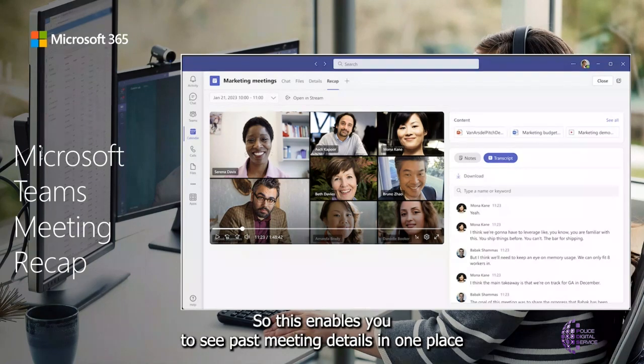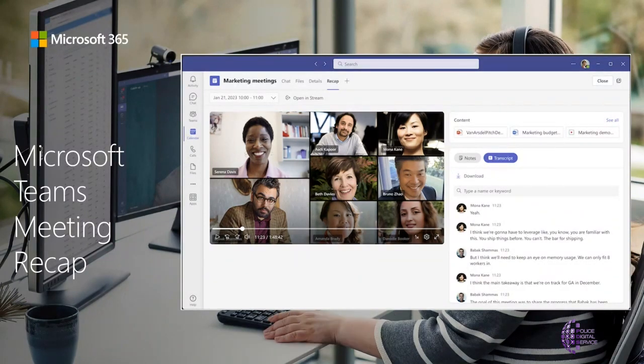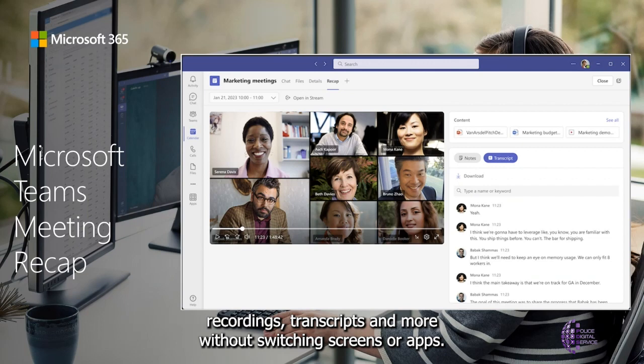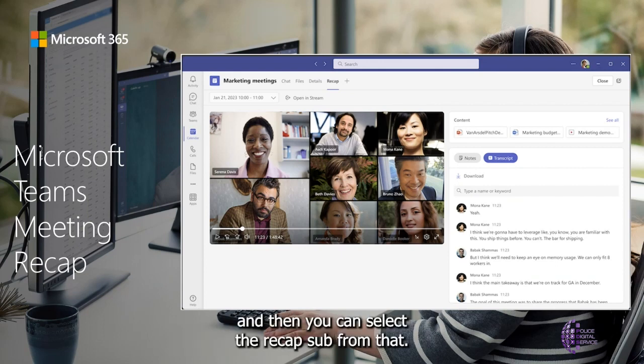So this enables you to see past meeting details in one place and quickly revisit some of those meeting highlights, view your meeting recordings, transcripts and more without switching screens or apps. In order to access this, you just open the meeting in your Teams calendar, and then you can select the recap tab from there.